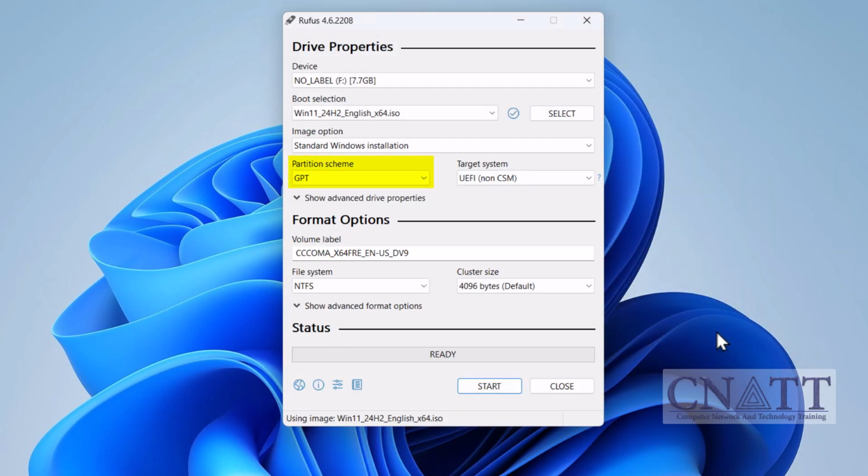Under Partition Scheme, choose GPT if your computer uses UEFI or MBR if it uses Legacy BIOS. We'll be performing an in-place upgrade. For an in-place upgrade of Windows 11, there's no need to worry about the partition scheme, GPT or MBR when creating a bootable USB, as you'll be running the setup directly from within Windows.